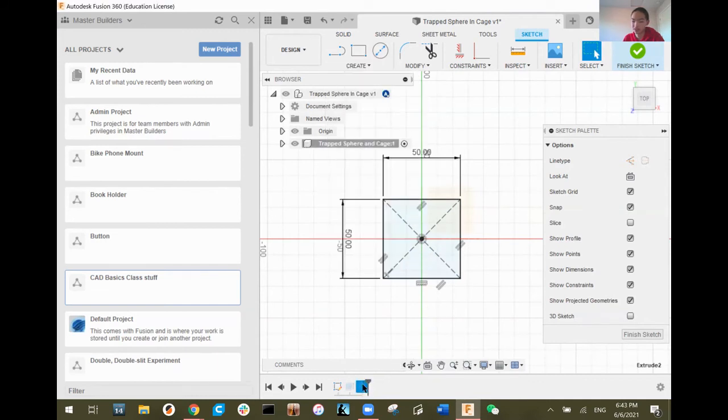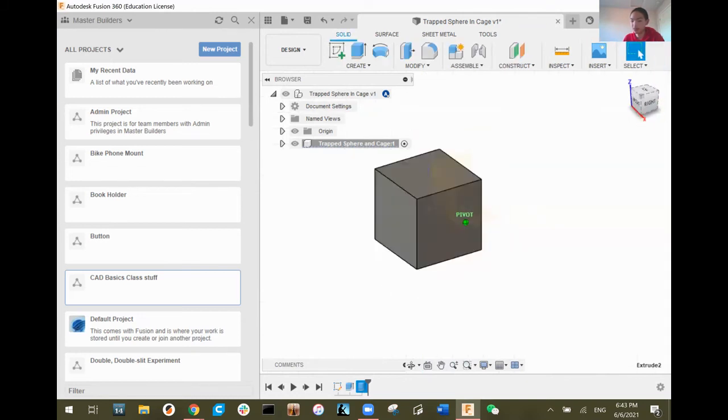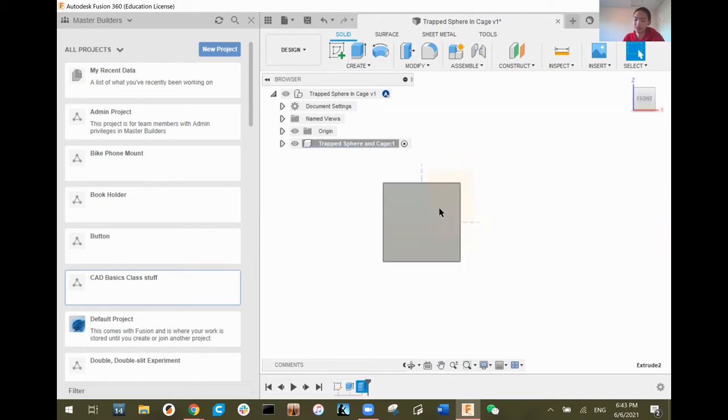All right, so I'm just going to continue on. So now that we have a cube, we need to put holes in it to make it more of a cage rather than just a solid cube. So how we do this is we're just going to make square shaped holes, and we're going to do it on all sides.